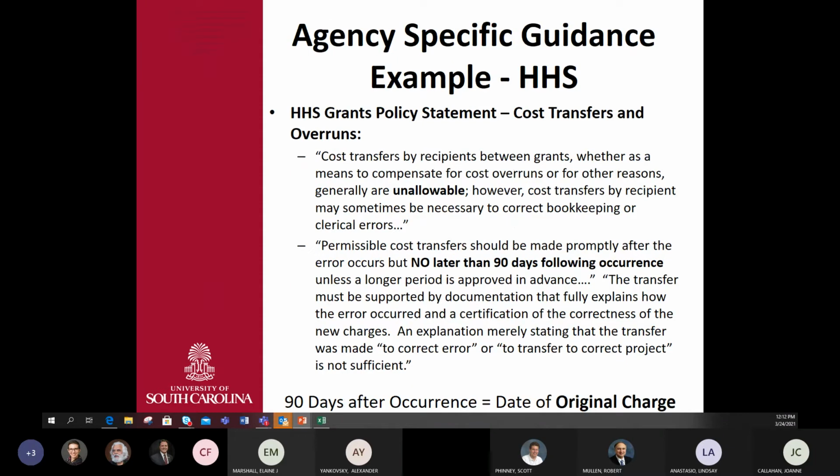And then this is just an example of how agencies can be more prescriptive in their own guidance, more so than uniform guidance. This is an example taken from the HHS grant policy statement, and this is talking about cost transfers and overruns. Cost transfers by recipients between grants, whether as a means to compensate for cost overruns or other reasons, are unallowable. So they go out and they just say it outright.